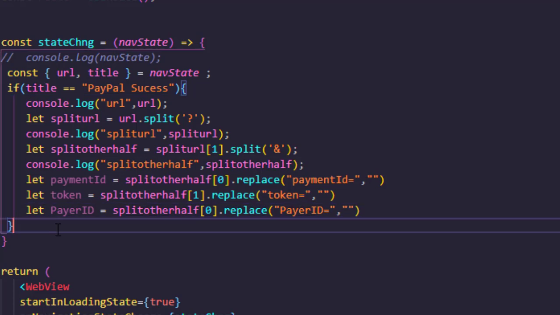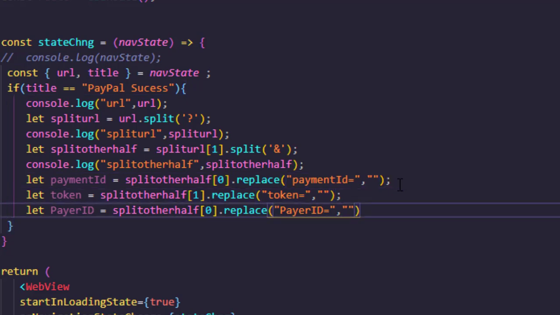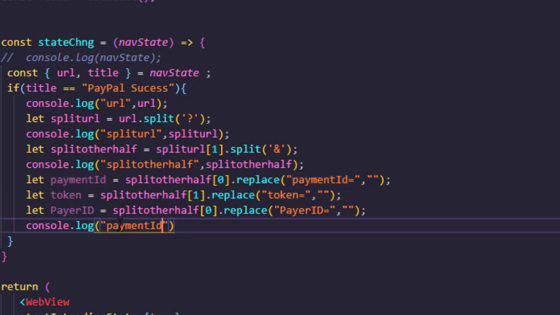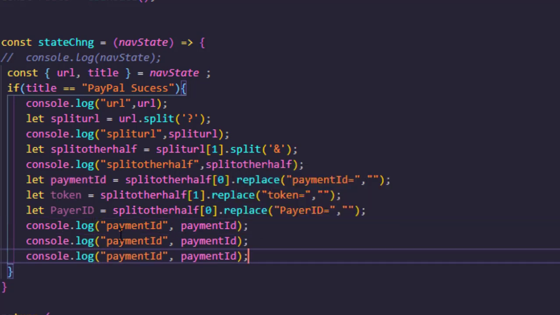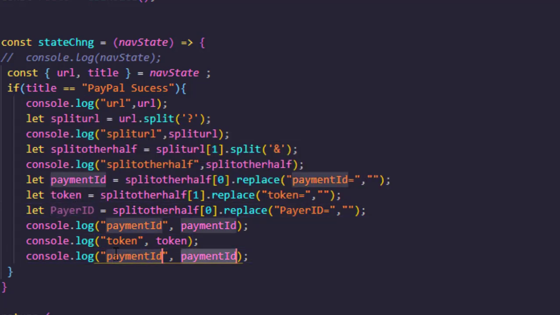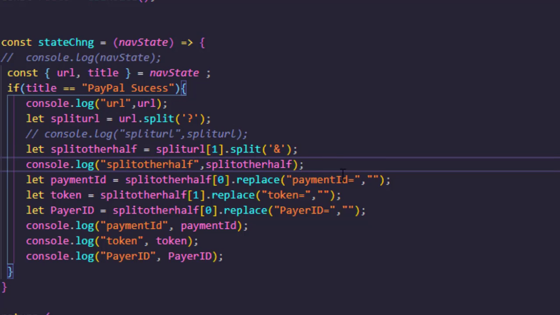So we have payment ID, we have token and pair ID. If everything is right, then I'm going to have payment ID, pair ID and token. So let me console everything. We are going to have payment ID, we are going to have token, we are going to have pair ID. Let me just comment it, split URL. I'm going to see from split other half.